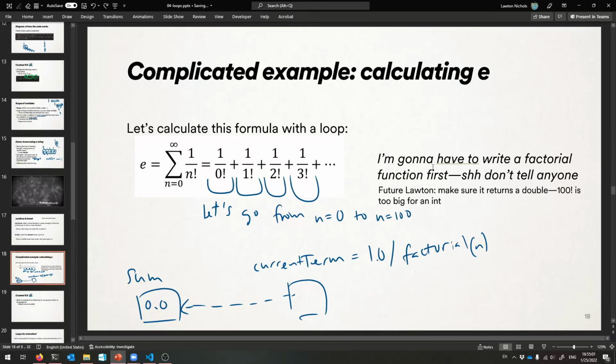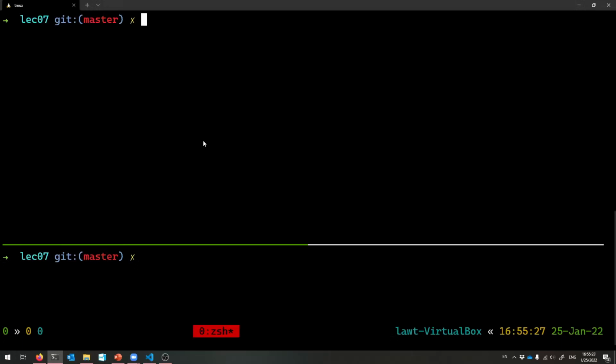Okay, so in order to calculate all this, I need a factorial function, which is not in the C++ standard library, so I'm going to write one. Don't tell anybody. We haven't learned about how to make our own functions yet, but you're just going to have to watch me for a second do it. But one important thing that I have to do for this function that I don't want to forget is to make sure that it returns a double, because 100 factorial cannot fit in an integer. It can in a double. So that's how that's going to work.